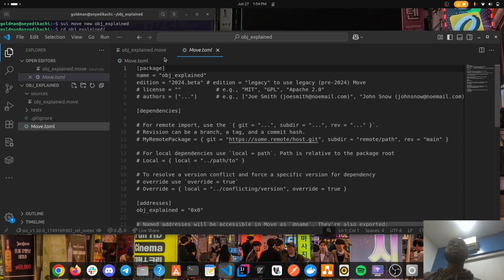So this is your move.toml file. It's like the build file for your package. It contains the package name, object explained. I'm just explaining object here. Then when I want to run the smart contract, I'll now explain the assets, what has to do with assets. So now this is the name of the package.